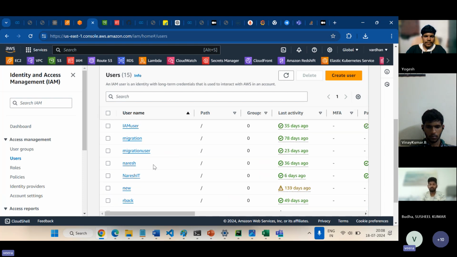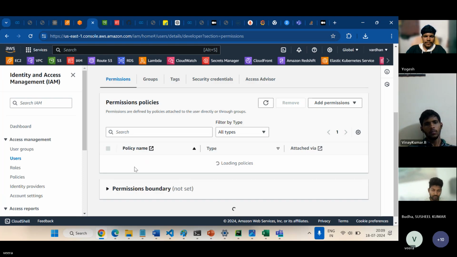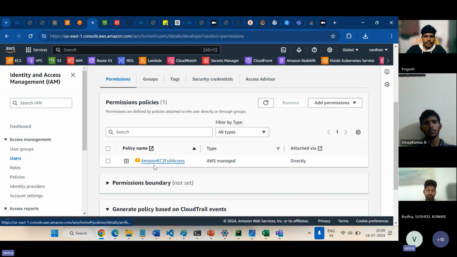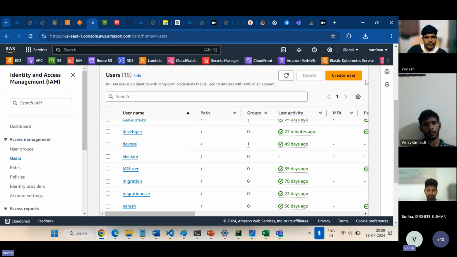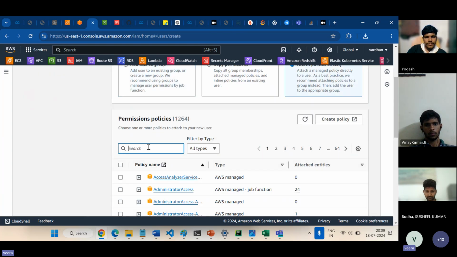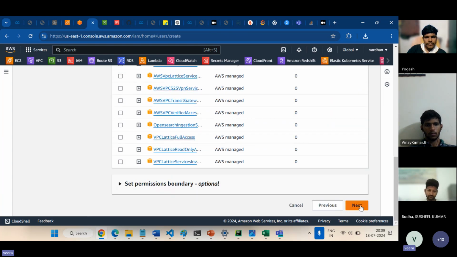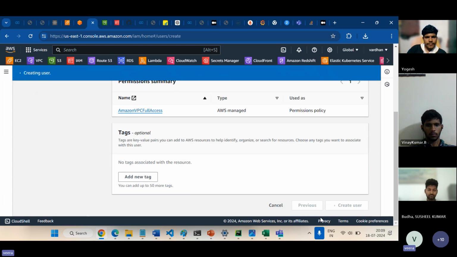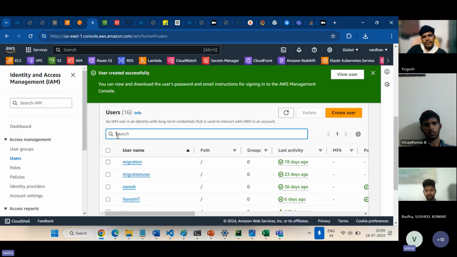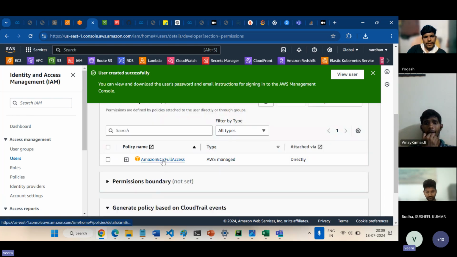So my N, one user is there, developer. So developer is having EC2 full access, right? Now I'm going to add one more user, tester. So tester, I'm giving VPC full access, Amazon VPC full access. And next. So my N, two users are there. The developer user has permission of EC2 and the tester has VPC full access.